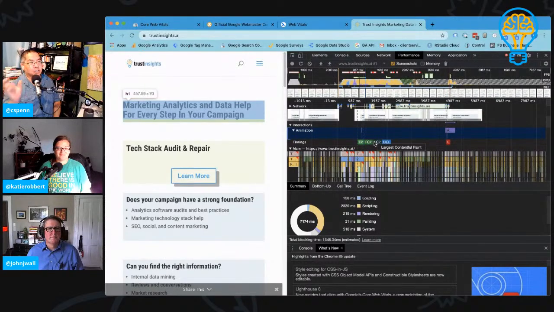That is the largest chunk of visual display on our site that had to load in order for Google to see it. So this is the diagnostic tool that you can use to identify for LCP what happened.